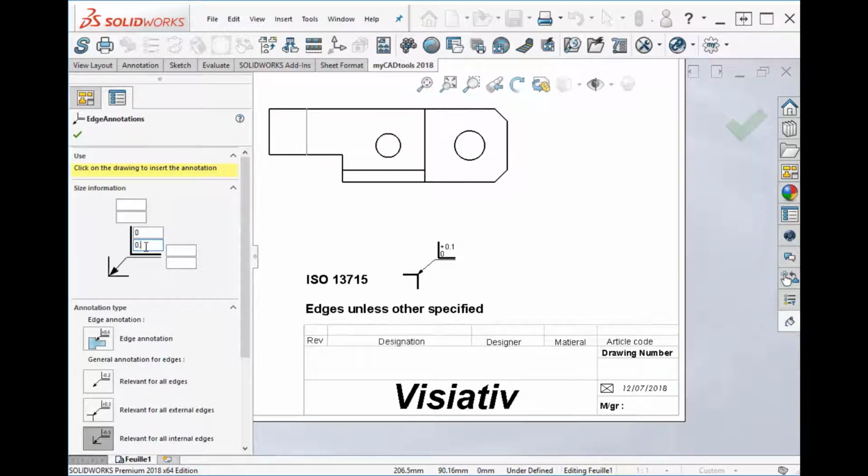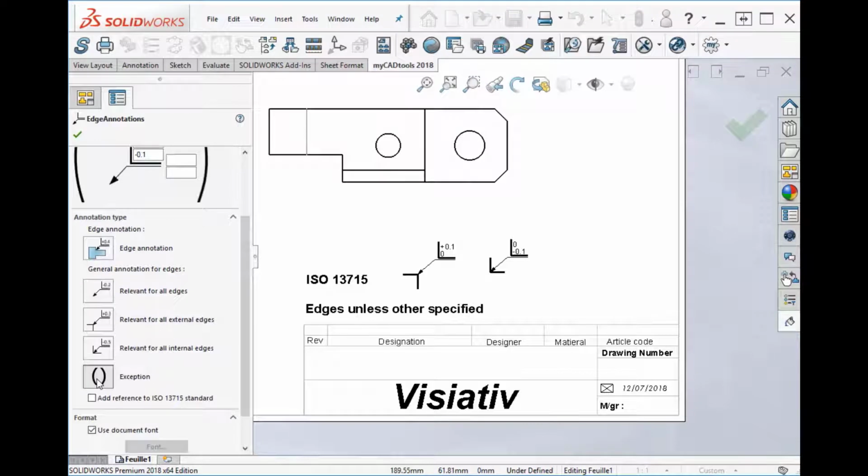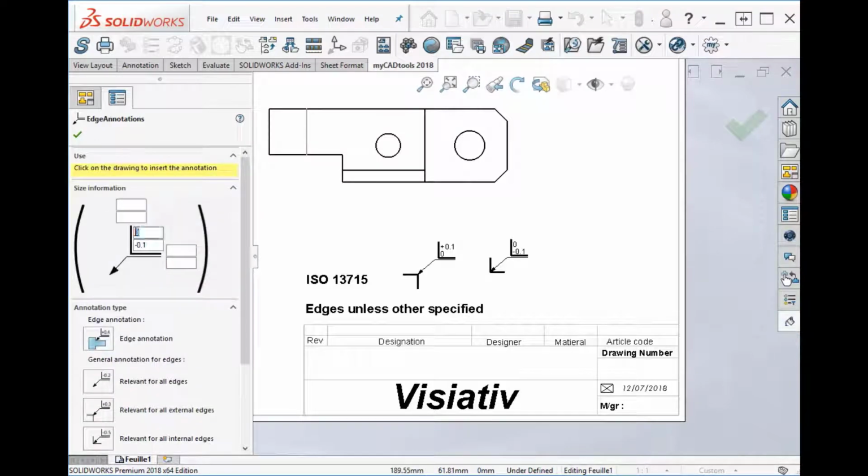When the specification concerning the status of edges applies to all the edges of the part, we can use general indication. For example, a status applicable to all external edges, a status applicable to all internal edges, with exceptions for external edges.